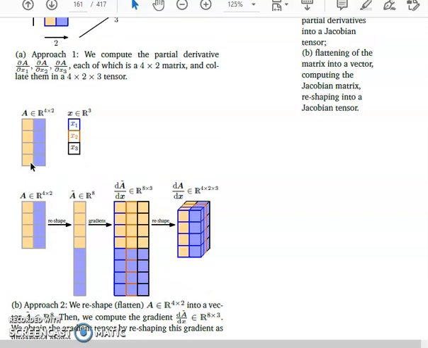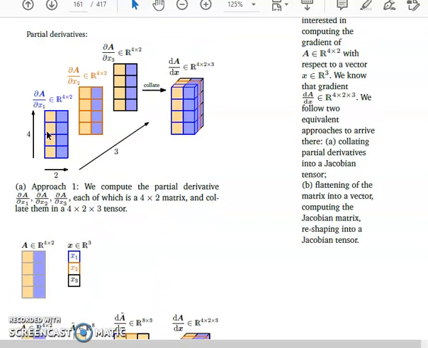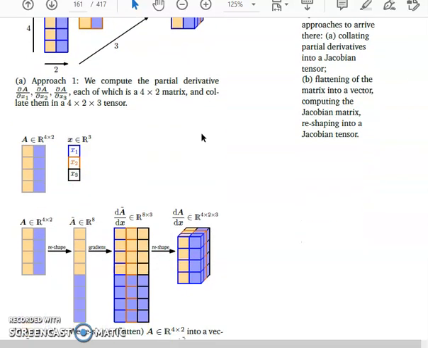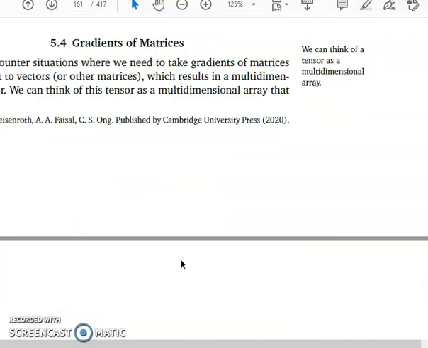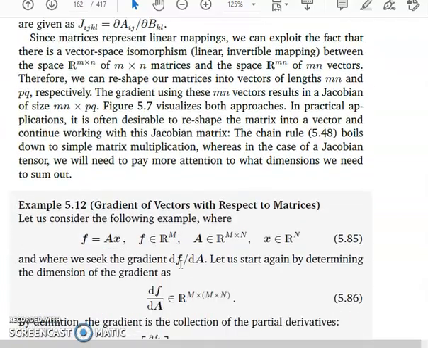Either first it will be differentiated based on the vector elements and then collated to form a tensor, or the matrix itself will be flattened to form a single column vector and differentiated with the elements x1, x2, x3 to form a matrix, and then reshaped to form a tensor. Okay, so we can see an example.